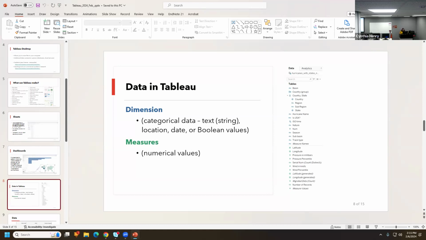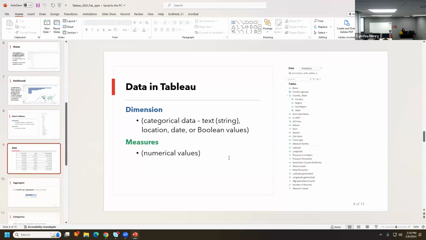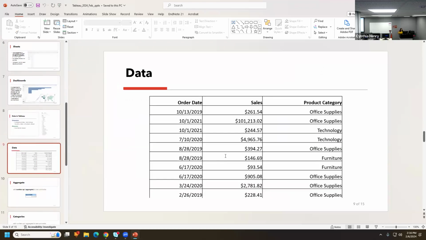So you might find one in a measure and a dimension, or a dimension and a measure, especially date. Date can be in either, depending on what it's needed to be looking at. Okay, so here's some data.